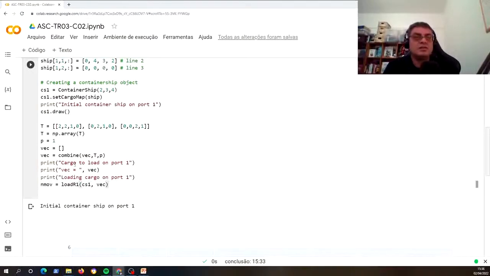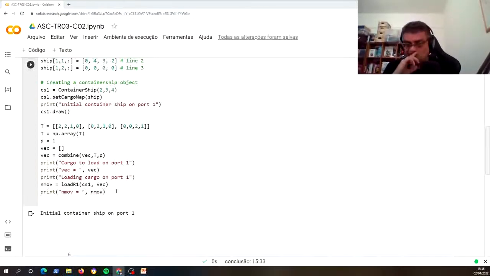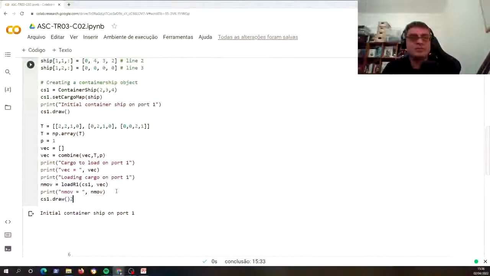Operation. So see that we perform the load operation using this container ship object and the list with containers, okay? And finally, we can print the number of movements. Okay, we can draw, after performing this operation, the situation of this container ship. We can also perform an unloading operation to see what happens. But before this, let's check out if this works, okay?